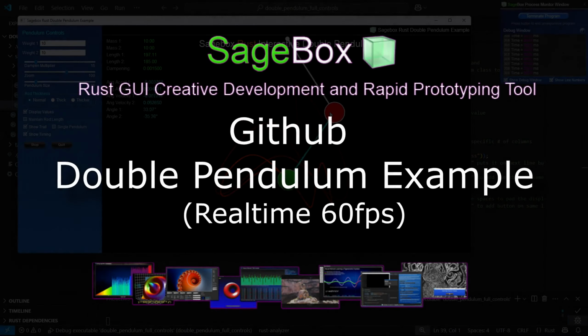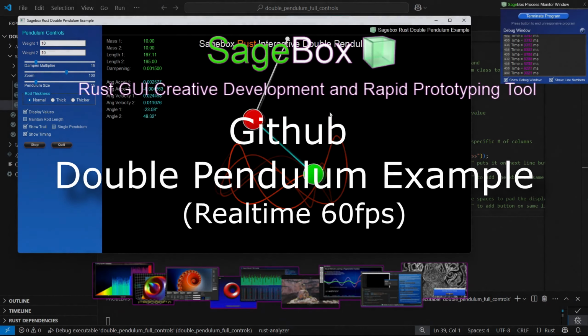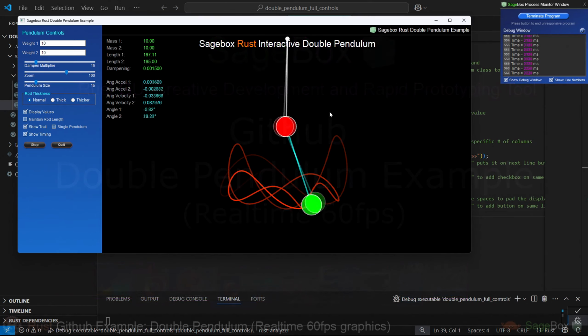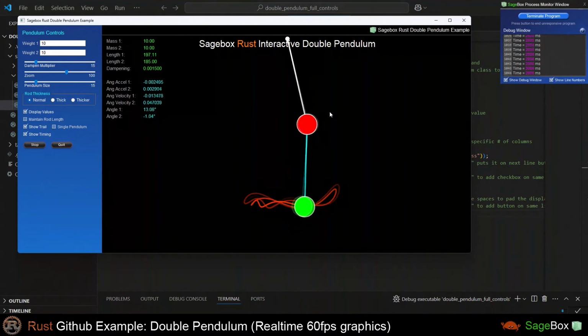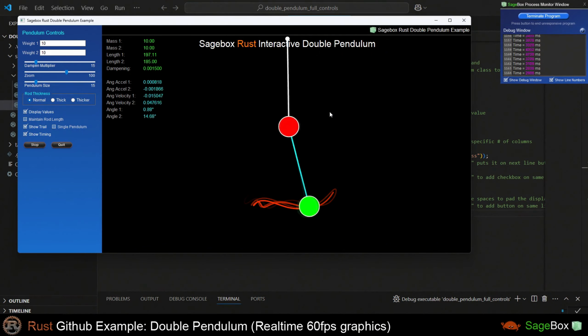This is the double pendulum example for the GitHub repository on Rust for Sagebox. And when we run it, you can see that we have a double pendulum that swings around with a fading trail and a number of controls to the left that we can use to affect the look and behavior of the pendulum itself. This double pendulum example uses traditional graphics and does not use the GPU, and it runs in a smooth 60 frames per second.